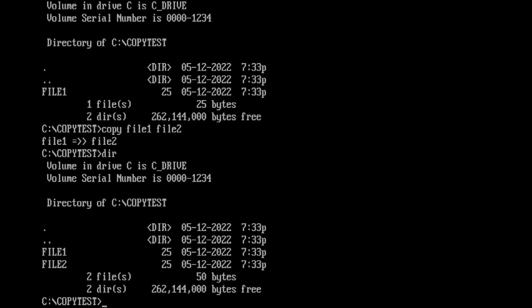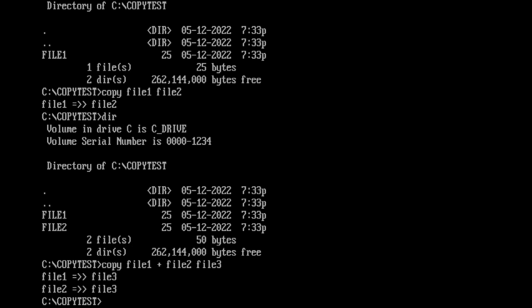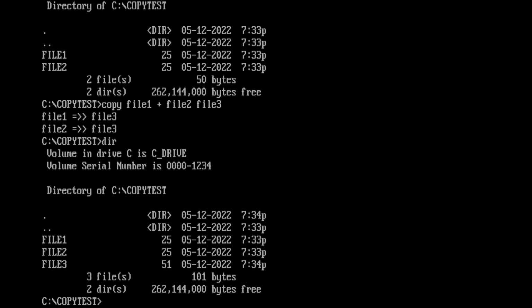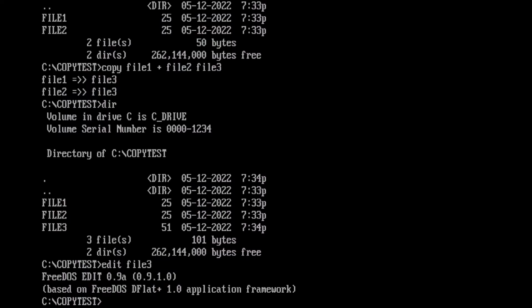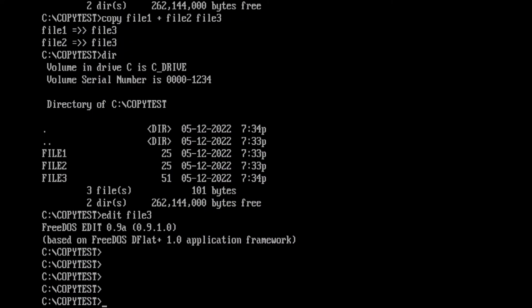So if we want to bring those into one file, we could actually just use copy file one plus file two, and we want our output file to be file three. That's fine. So now we have directory, and let's look at file three. See, we have this is file one, this is file one. That's the output of both of those. So Alt X out of there. And that's all I'm going to do on the copy command.